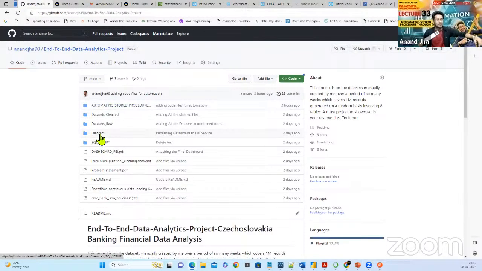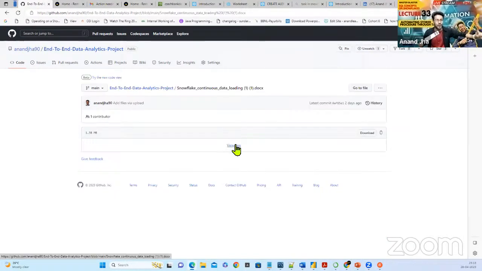ER diagram, SQL script, diagram, datasets raw, datasets cleaned, dashboarding, manipulation cleaning document, problem statement, continuous data loading. Steps also have been given, guys, so that you don't have to worry at all. I have given everything. Okay? Download it and see what all steps I have given for retention, which I will take in a separate class altogether.